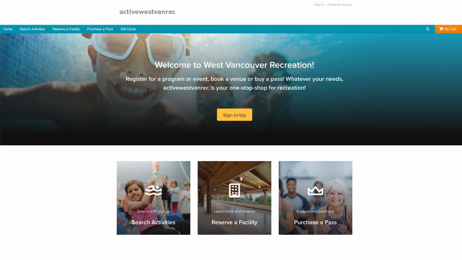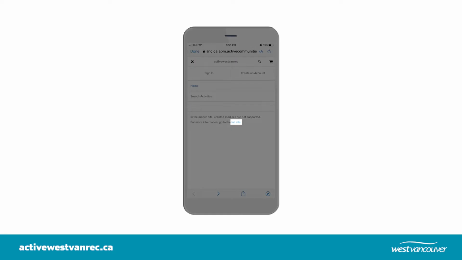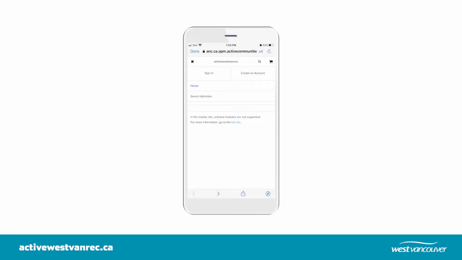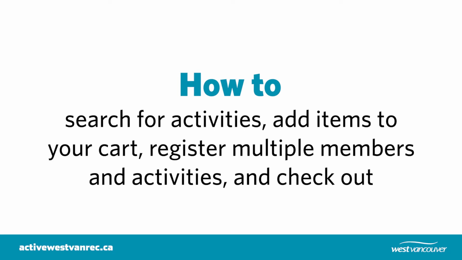This tutorial shows how to navigate the site on a desktop computer. When browsing the site on a mobile device, click on the menu icon in the top left corner of your screen, and then on the full site link towards the bottom of your screen to access all site features. How to search for activities, add items to your cart, register multiple members and activities, and check out.